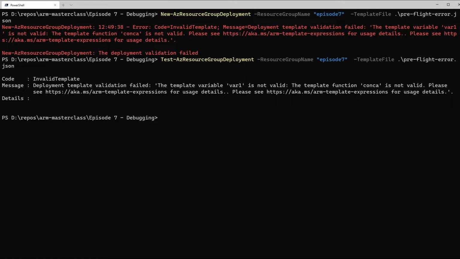This can be quite useful if you're trying to do some sort of automated testing or run some tests before you do a deployment, those sort of things. So it's just something to be aware of.